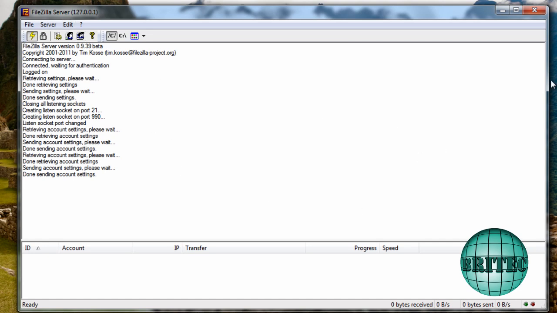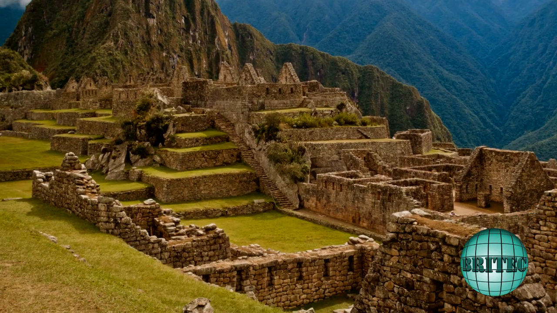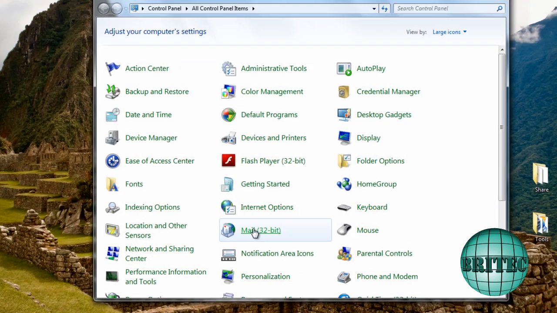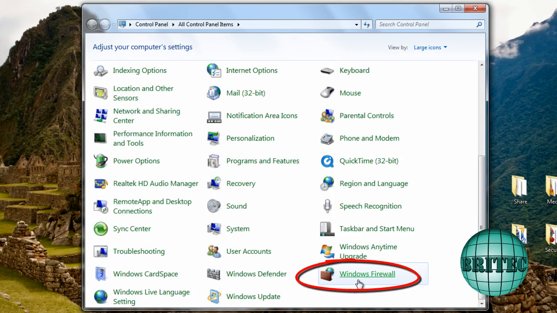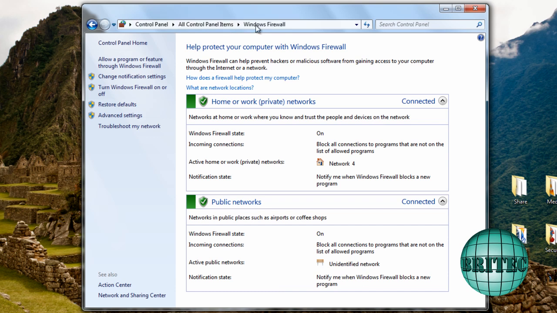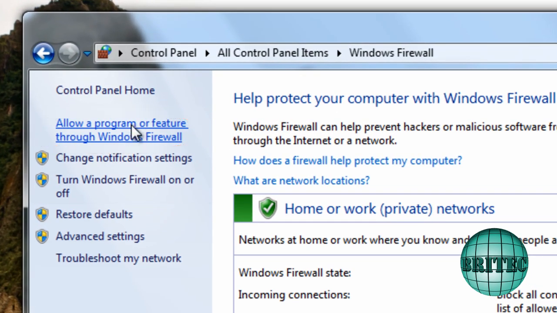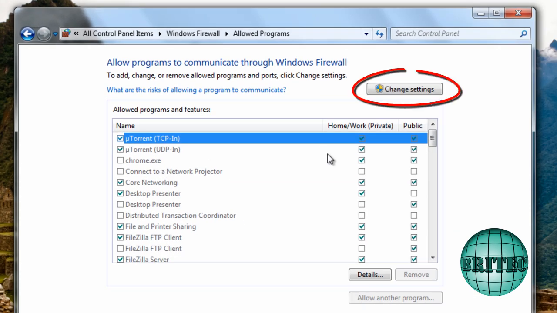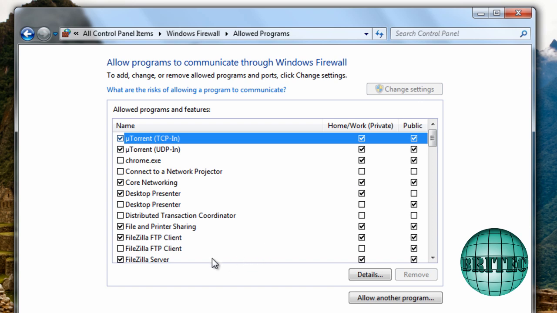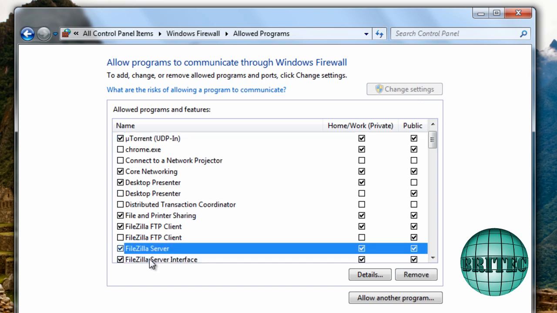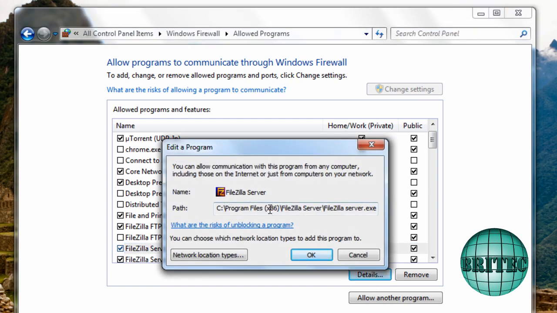Now what we need to do is open up some ports in our firewall. So I'm just going to put that down there. I'm going to go to Control Panel and Windows Firewall. And what you need to do here is you need to go to Allow Programs. Okay. So the first thing you need to do is change settings. You can see there's already something inside there. We can get the details to that, and you can see it's already been allowed through.